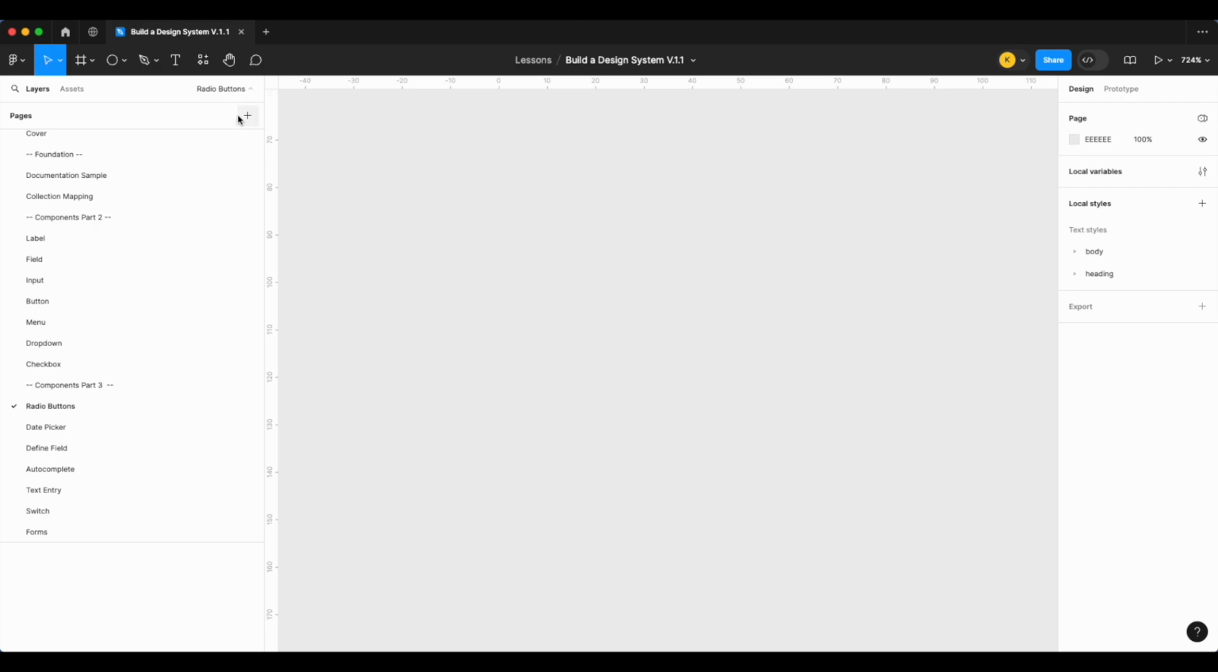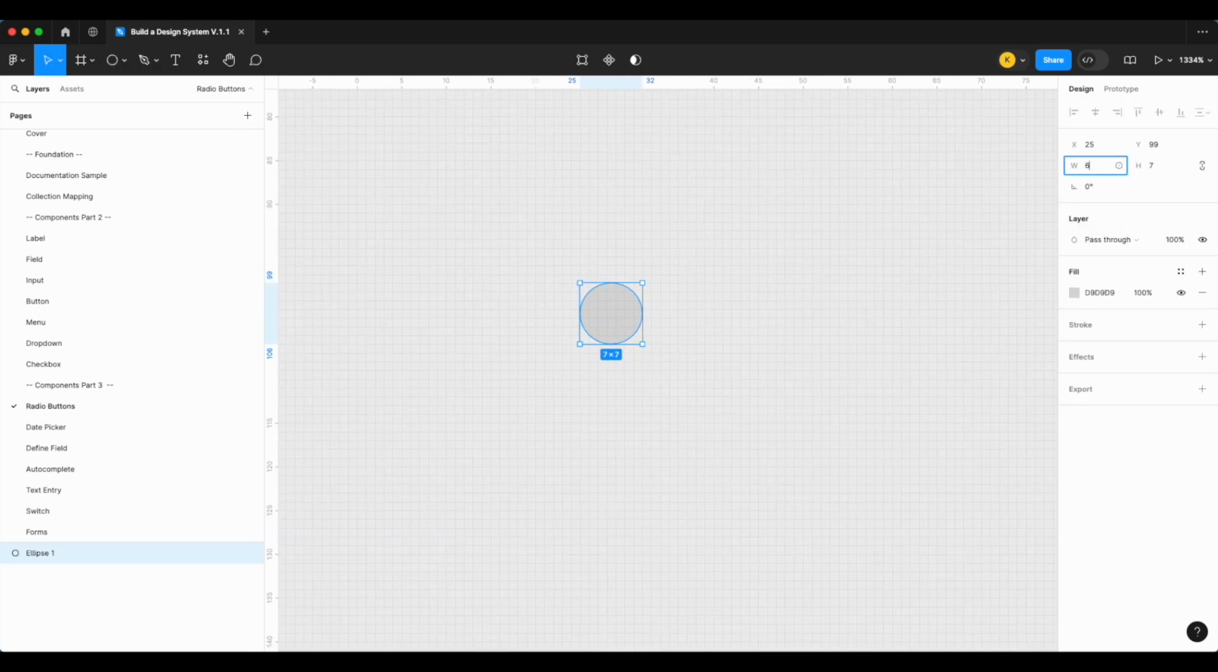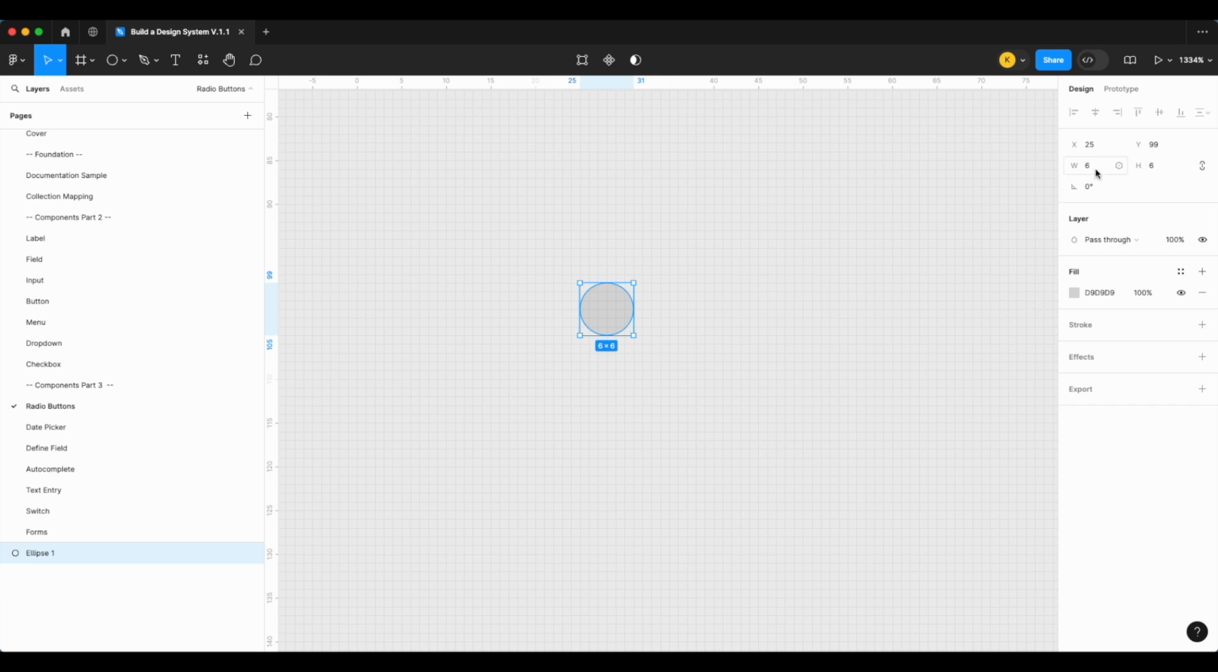All right, so let's get started building out our radio button. To get started, we're going to go ahead and add a circle to the canvas, and we're going to make this 6 by 6. Depending on how you want your radio button to look, feel free to make this slightly larger, slightly smaller. It doesn't need to be 6 by 6, but that's just what we're rolling with for now.